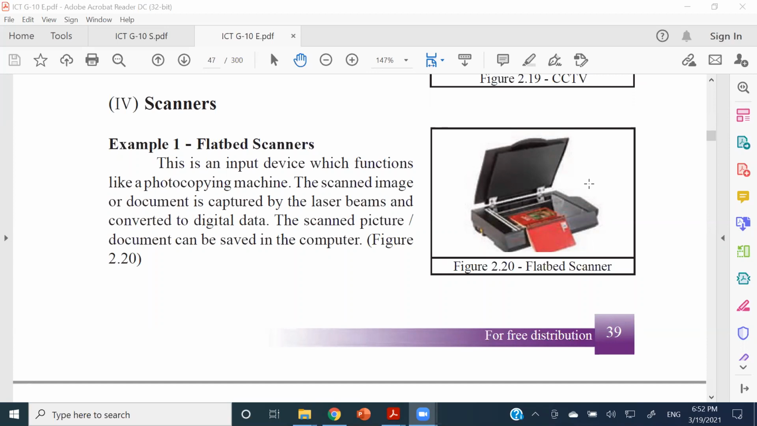So that is why we are covering it, right? So as we talked about, this is for scanning still images, right?